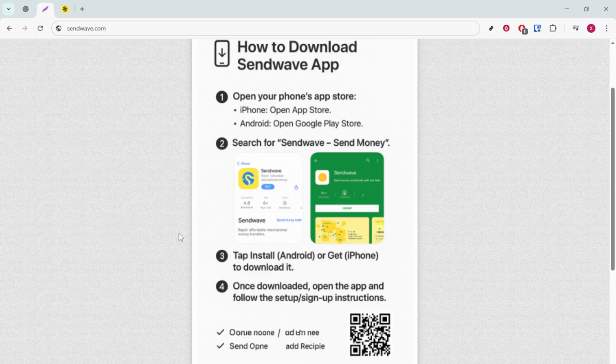If you plan to send money right away, it's useful to have your recipient's details and a valid ID handy for any required verification, but you can always complete that later. That's it. You opened your app store, searched for Sendwave, send money, downloaded the app, and began the setup. If you need to, pause and replay any part until you're comfortable.